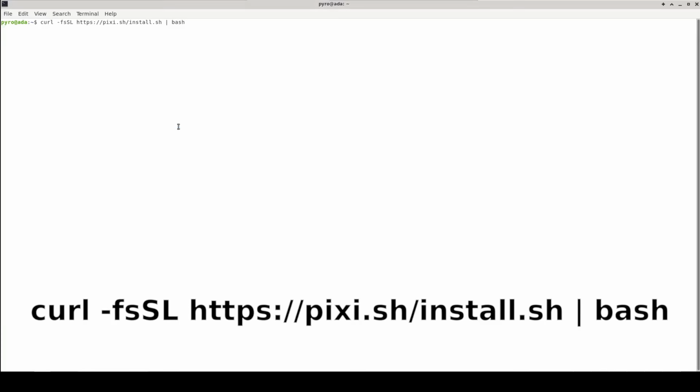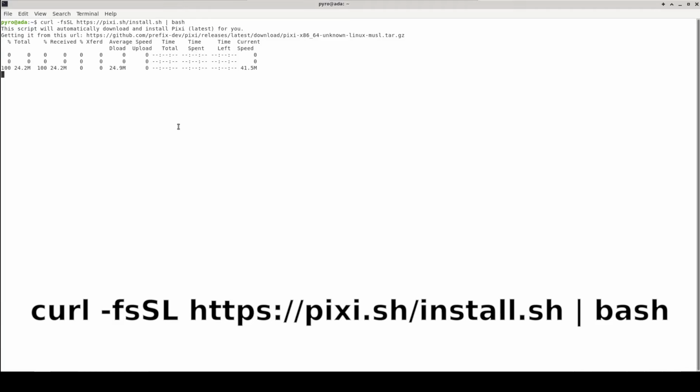curl -fsSL https://pixi.sh/install.sh and pipe it into bash.